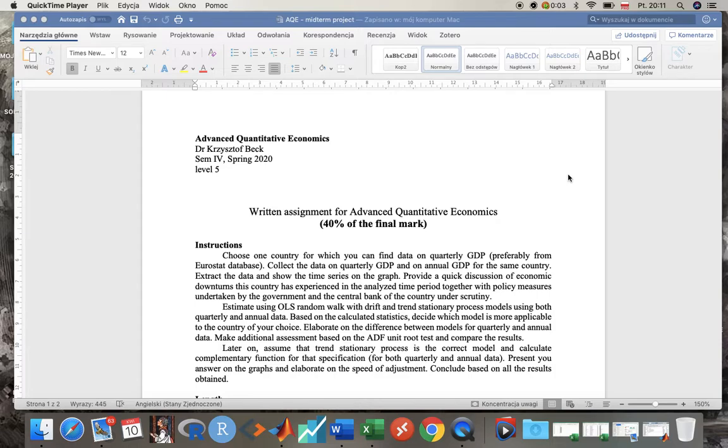Look, first you need to choose a country, the country which you will be analyzing. Look, what you need to be able to find for this country is quarterly GDP. Well, I think the easiest way for you to find long time series of quarterly real GDP is in Eurostat. But of course, you can try different sources.